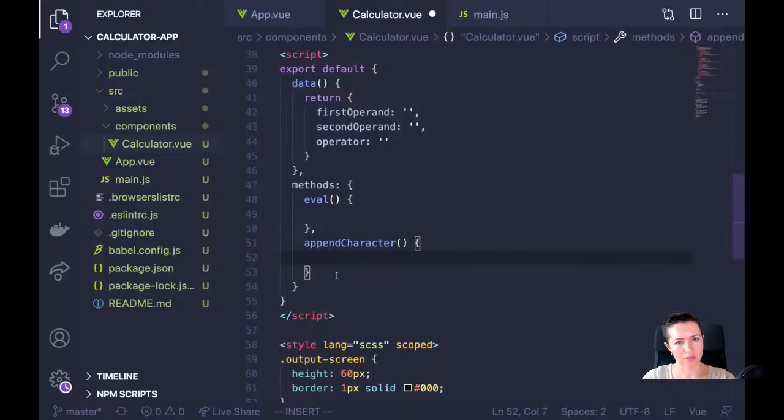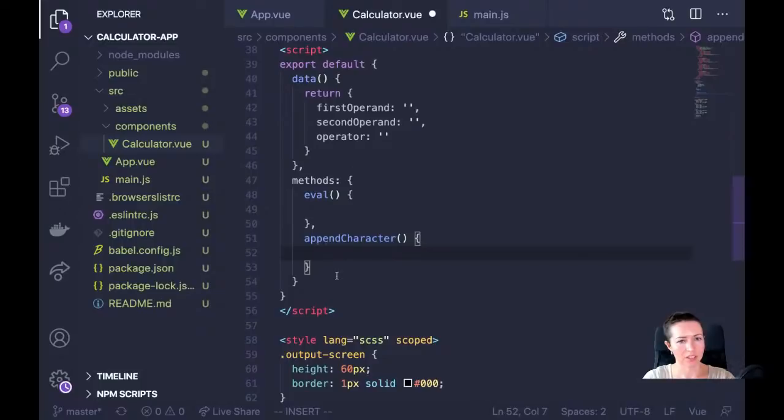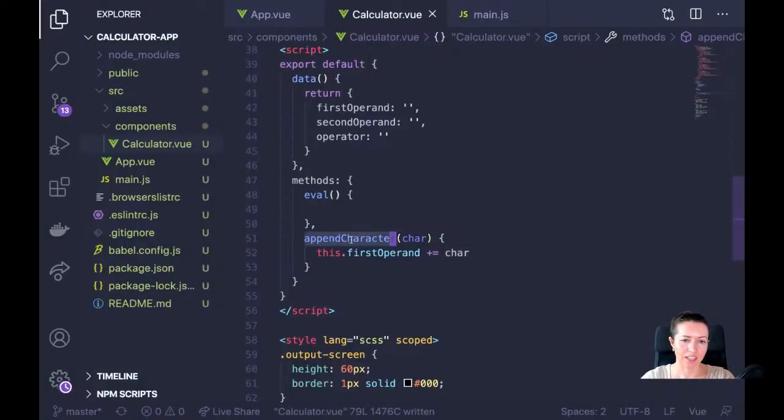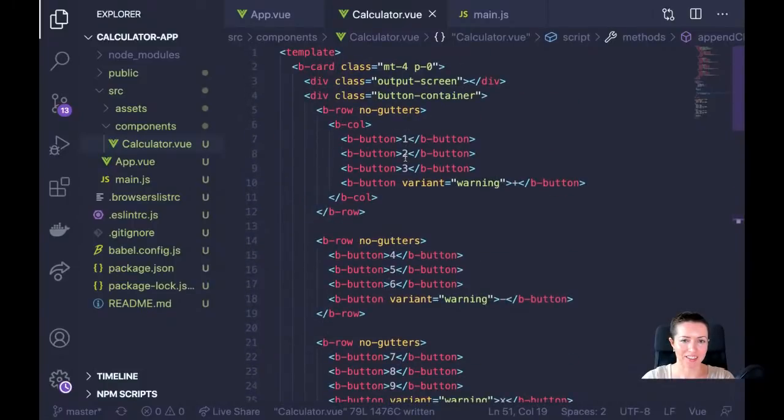And this is actually the first method I want to set up. And what this will do, will take the operand. Right now I'm just going to work on the first operand, and then I'll set up the logic to handle the second one too. So this will take this.firstOperand plus equals whatever character I pass in. And then for append character here, I can call that method via an onClick. So let's see.